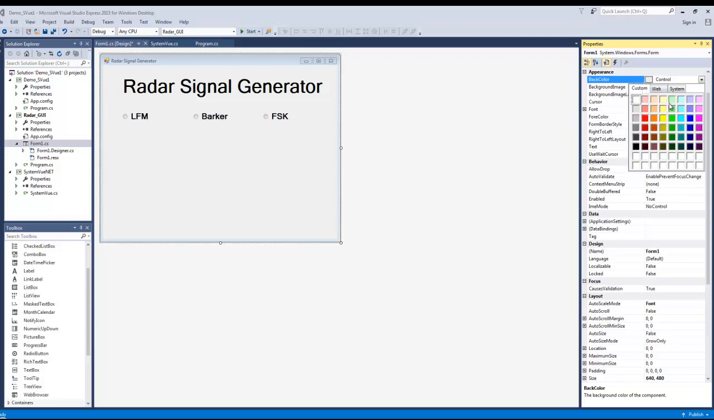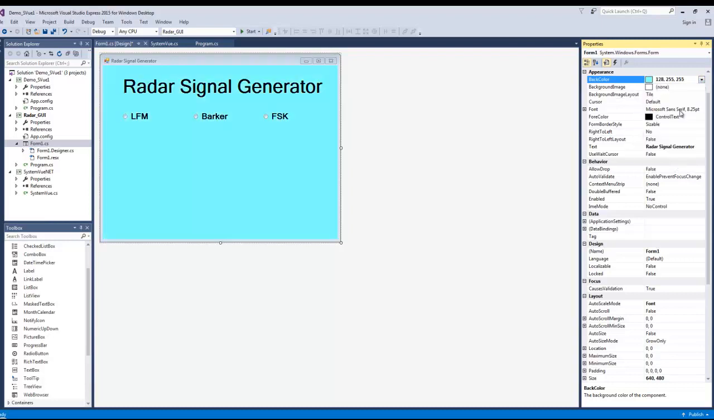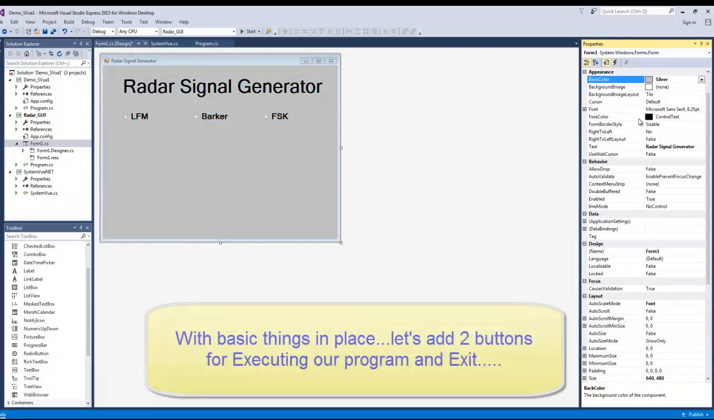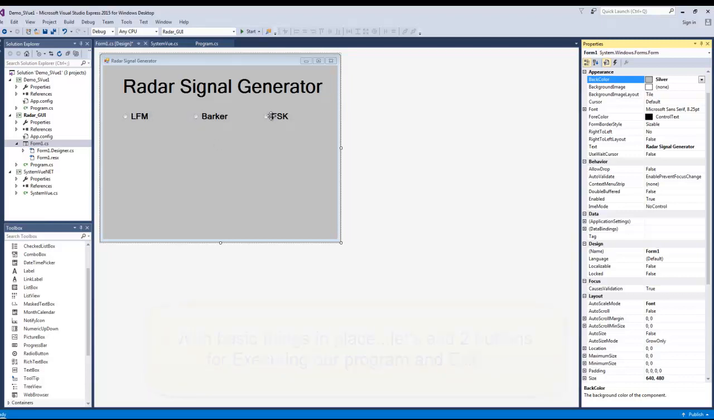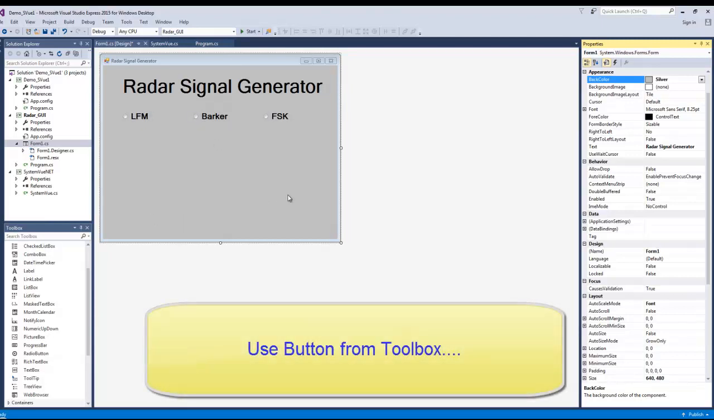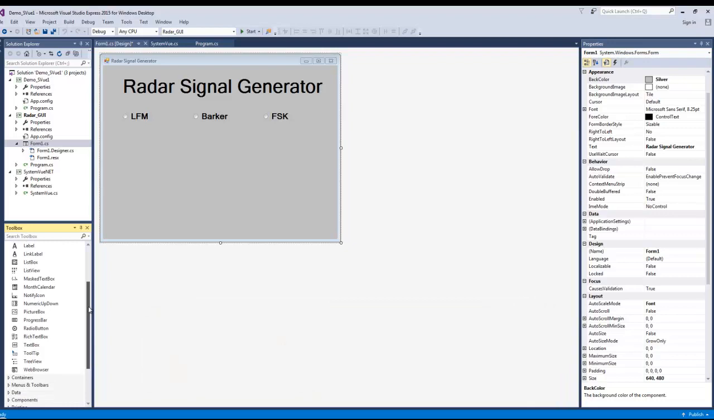We can also play around using the color, and this color can also be dynamically set, by the way, from the code which we are designing. You just need to remember the coding of that color. So I'll go ahead and fix silver for our tutorials. And now we need to place 2 buttons which are the most basic ones. So we can go ahead and pick the button from the toolbox menu.